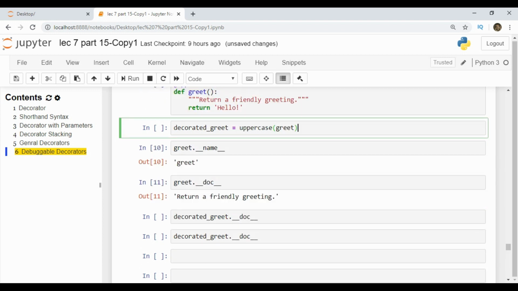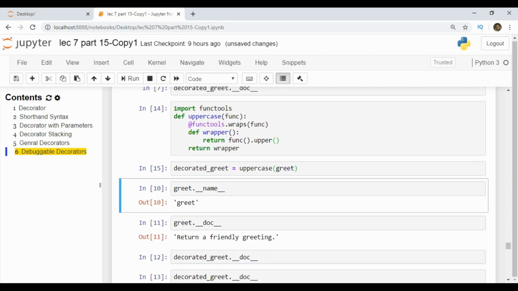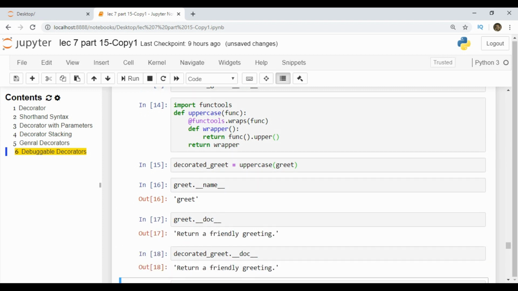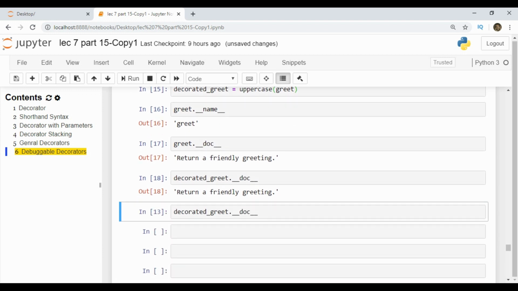We are decorating greet by the uppercase decorator. A callable object will be returned. We are storing the callable object in decorated_greet. greet.__name__, greet.__doc__, return a friendly greeting. decorated_greet.__doc__, return a friendly greeting. Now it is giving the docstring of the original function which is wrapped by this decorator.